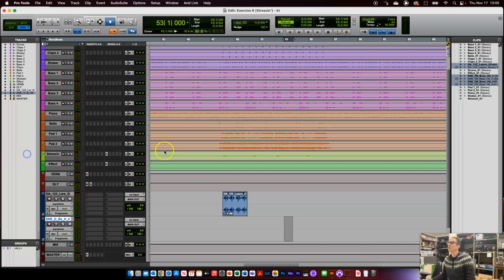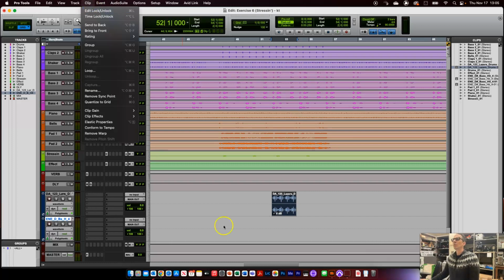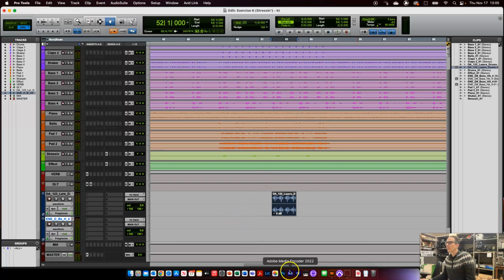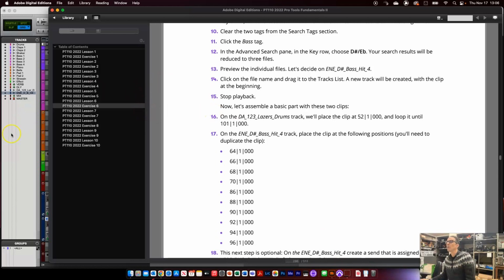So this right here, we can drag it to 52 and using our grabber tool, as we drag it, we can see where the start of the clip will be as we drag it around. We want it to start at 52. Boom, right there. Okay, so they want it to loop until, let's see, until 101.